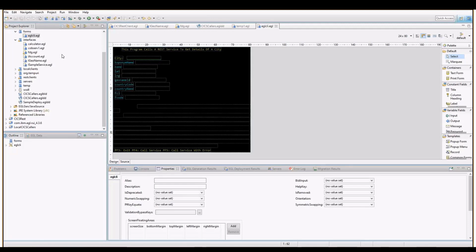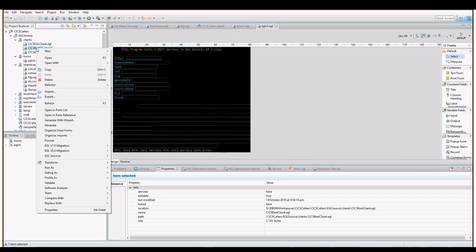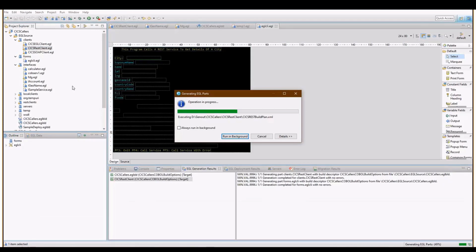To deploy this to CICS, it's just simply a matter of generating the CICS REST client as so. There's no special setup that needs to be done on CICS. All the REST invocation is contained within the CICS REST application, the generated COBOL for my CICS REST client.